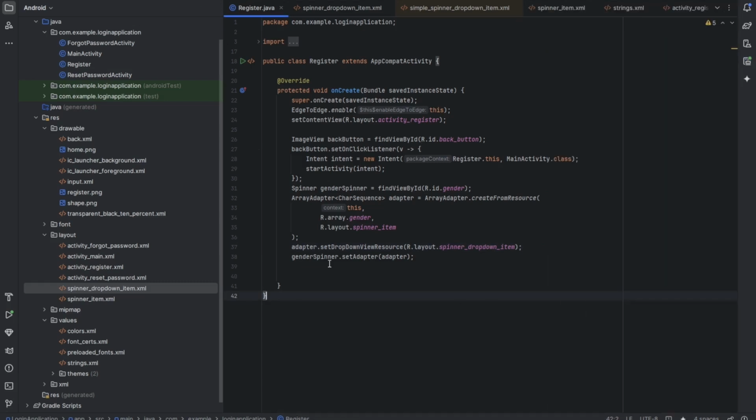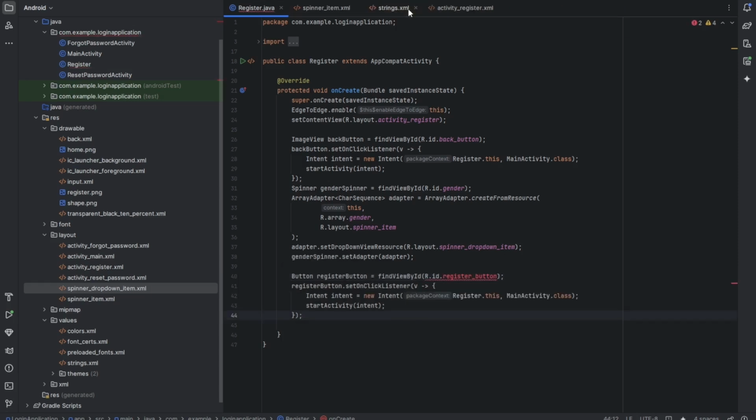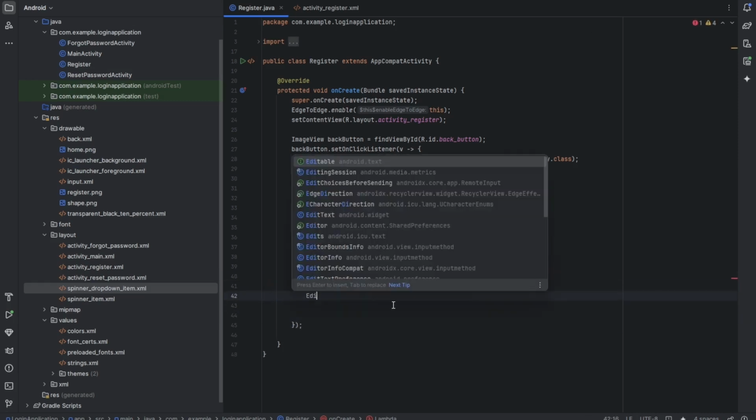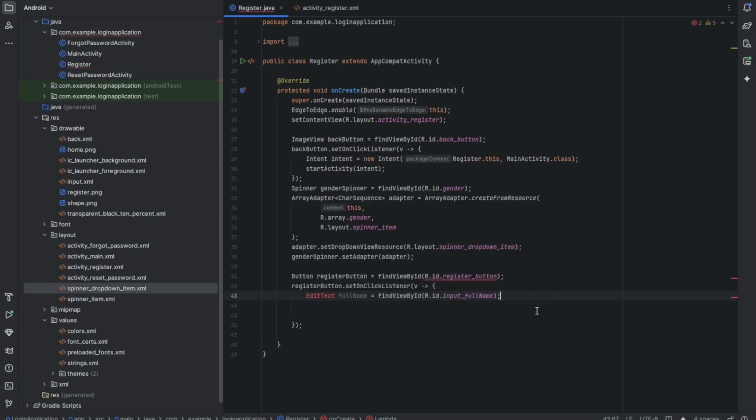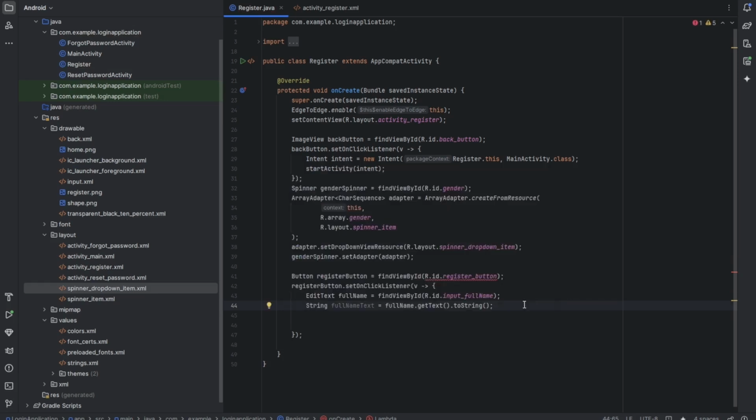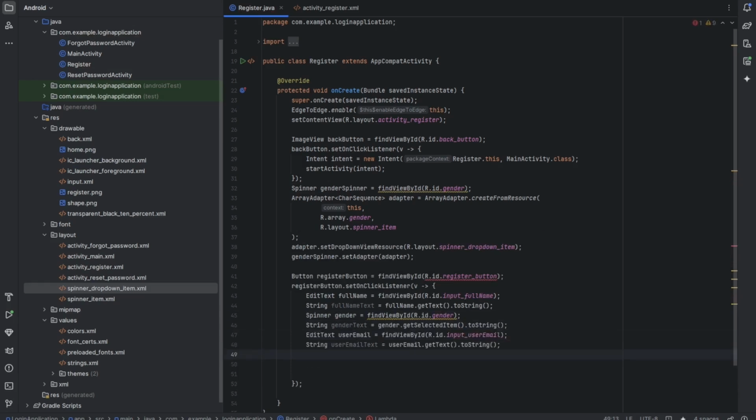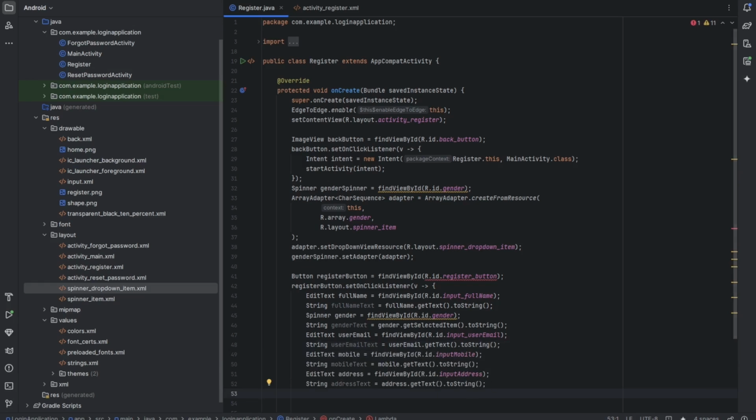So now what we do is start collecting the data one by one. So yes, register button, what was it called? Close all of this. You always need to add an ID, excuse me. Here on click listener, now we are going to collect the text: full name, import the class. Then you set the full name and set it to a string. So string to string, okay? Spinner gender, so string gender text, then username, then mobile, address, input password.